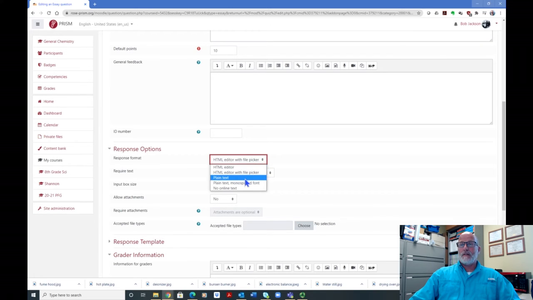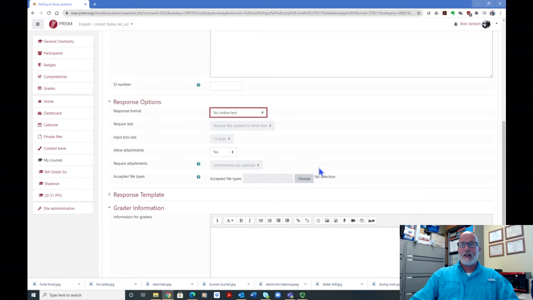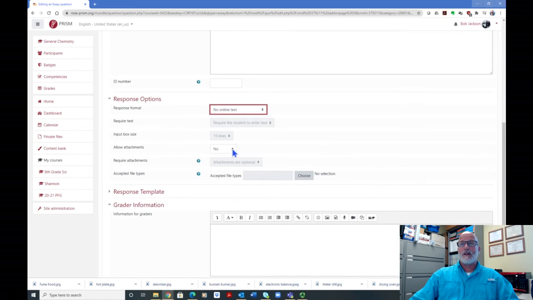Okay, plain text where they're not going to be able to do all the different editing capabilities, just what they write. Okay, it's where you can start limiting to what extent they can answer. Okay, and then you can go all the way to no online text. If you select that, then you're going to come down here and be selecting allow attachments, and you can say how many. Okay, and then here require attachments.